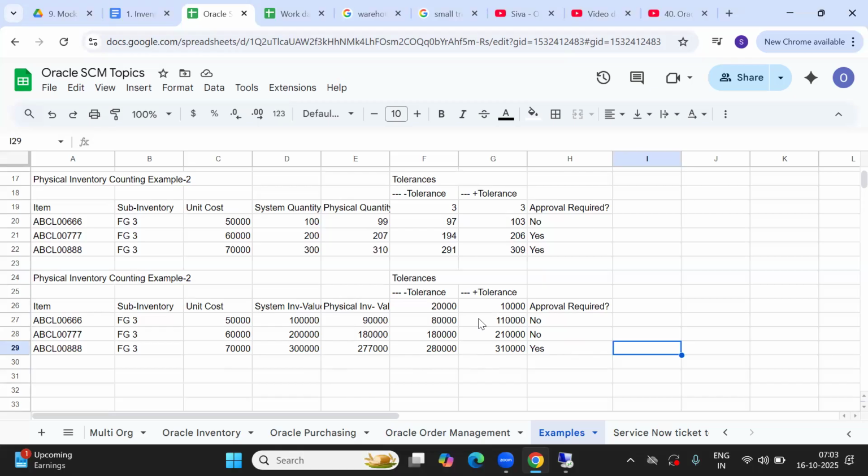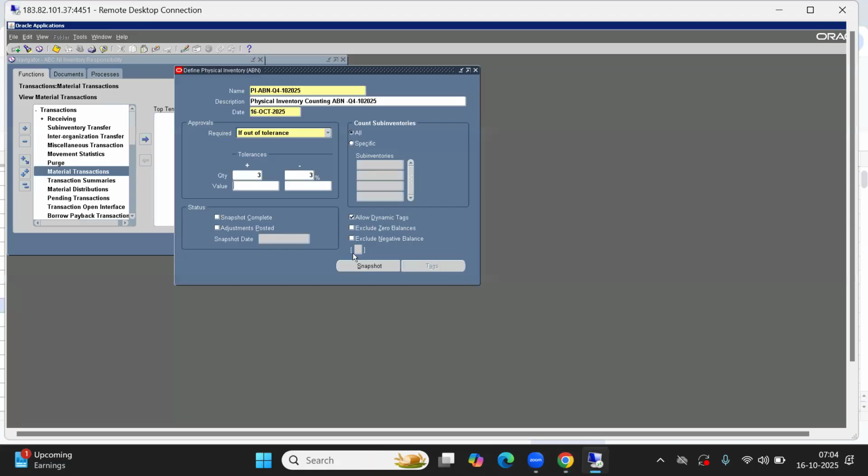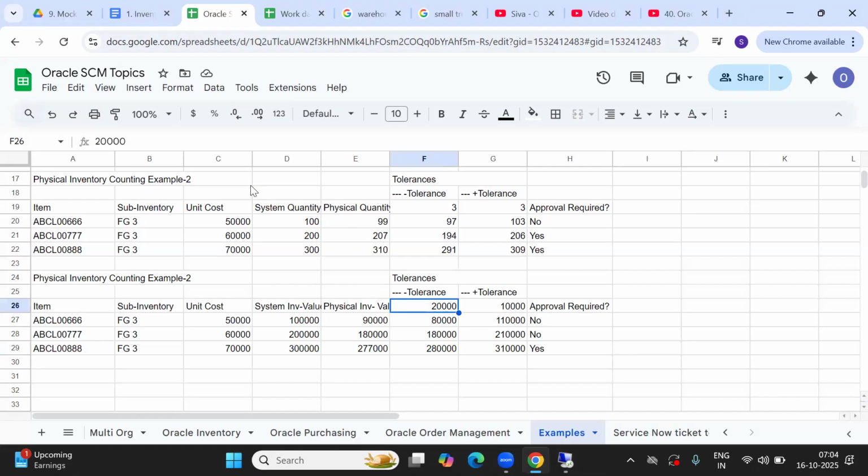So if you see in this example, if they go with inventory value, one drawback is, even though it is 1 crore or lakhs of amount, if there is a discrepancy of 20,000 or 30,000, it will go for approval. So maximum they go for quantity tolerance percentage, not inventory value. Got it?